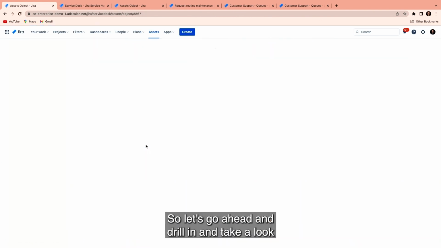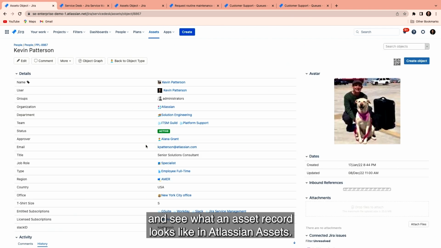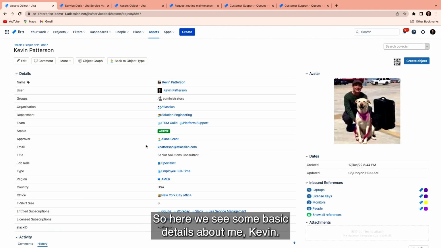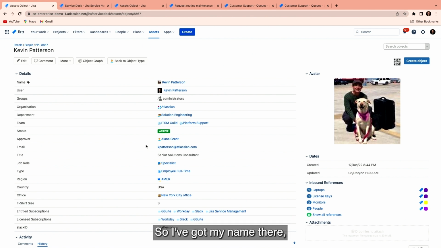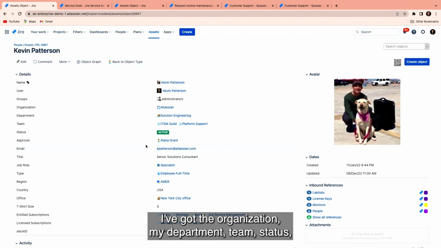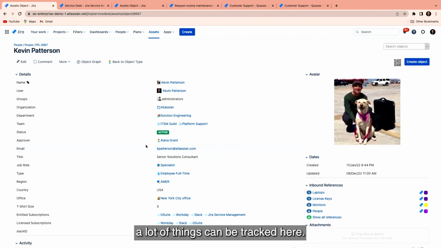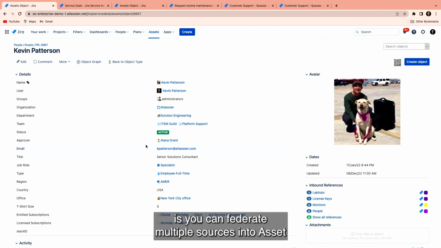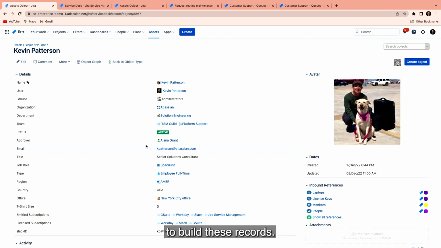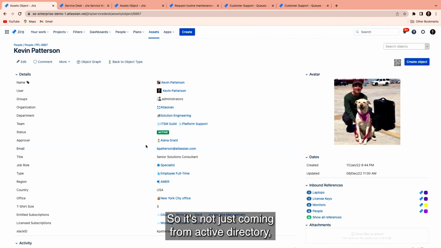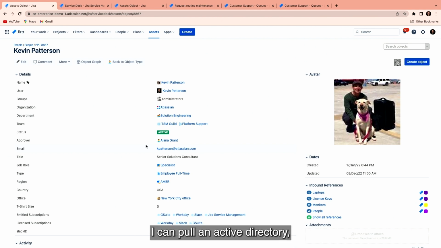So let's go ahead and drill in and take a look and see what an asset record looks like in Atlassian Assets. Here we see some basic details about me, Kevin. I've got my name there. I've got the organization, my department, team, status, a lot of things can be tracked here. What is important to note is you can federate multiple sources into Assets to build these records. So it's not just coming from Active Directory. I can pull in Active Directory. I can pull in HRMS. In Atlassian, we use Workday.